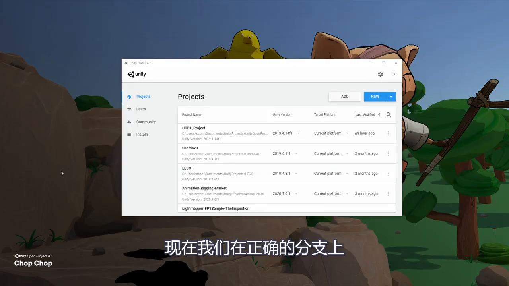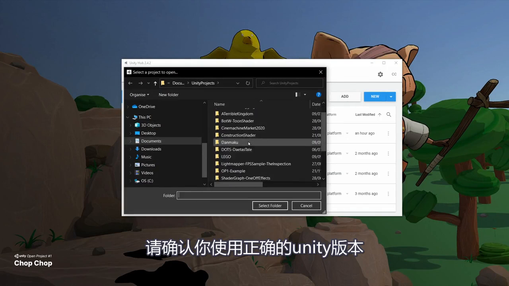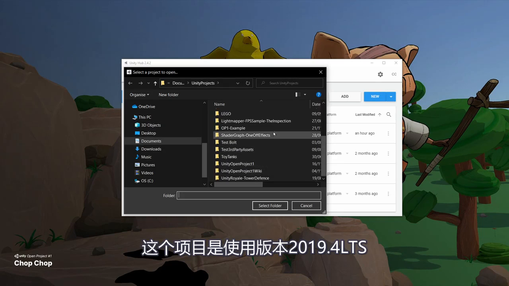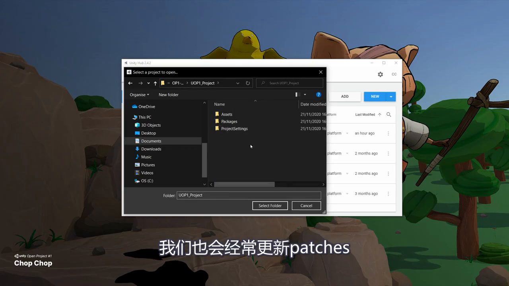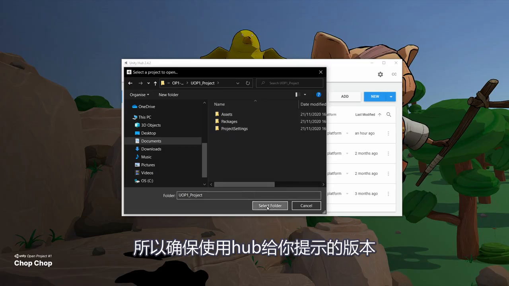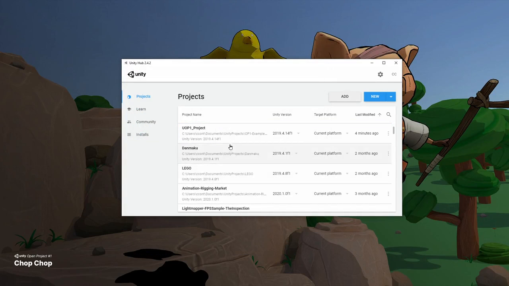Now that we are on the right branch, let's go to the Unity Hub and open the project. Before you open it, make sure that you're on the right version of Unity. This project is being made with 2019.4 LTS, but we frequently switch patches, so make sure that it's the right one by checking the version that the Hub suggests.